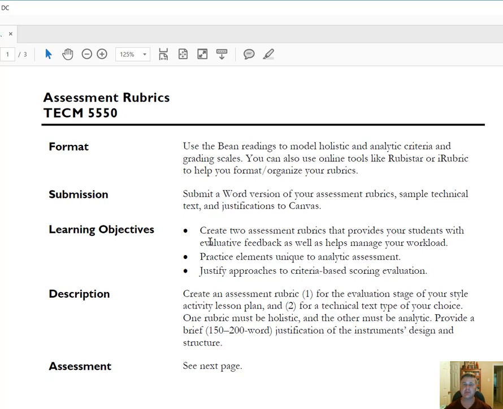In addition to all of that, I want you to just write a short justification, no more than 150 to 200 words, that justifies to me why you created the rubric in the way that you did, because you're going to find that you have a lot of choices. How did you pick your criteria? Why did you only pick maybe 3 criteria instead of 7? How did you set up your scale? Do you have a 5-point scale? Do you have a 3-point scale? Do you have just a binary 1-2 scale?